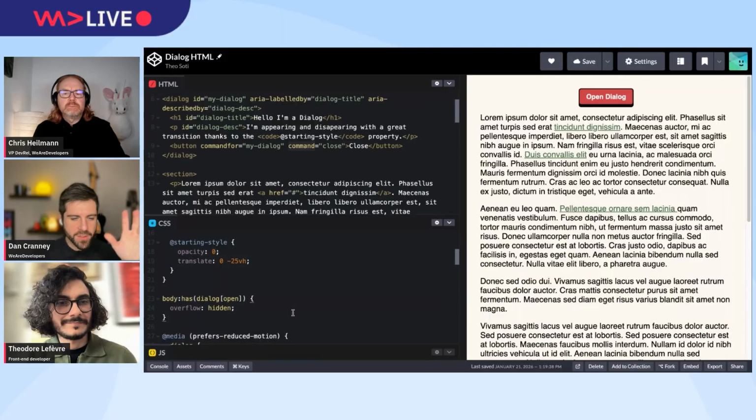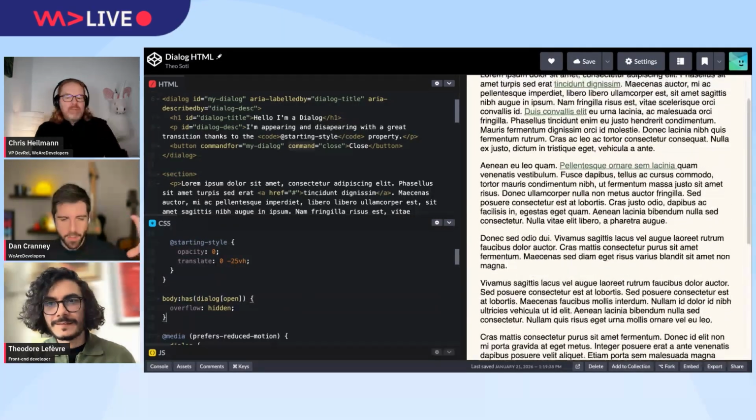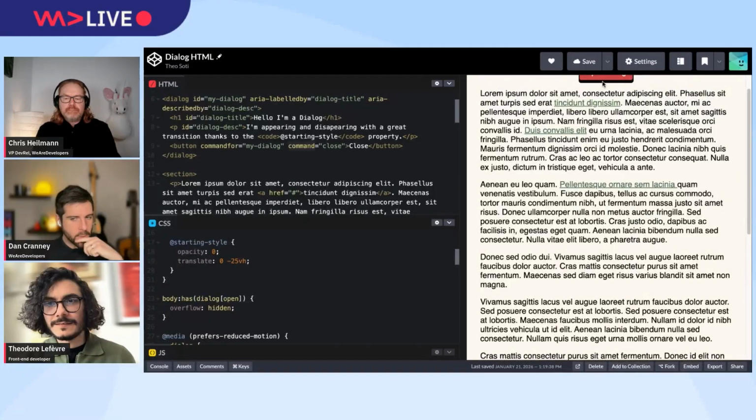Can I ask a question about that very quickly, Theodore? When you do the overflow hidden, if you are scrolled down the page and then you click the modal, does it snap back to the top because of the overflow hidden, or does it keep its position? It keeps its position. Great. Yeah, keeps the position.